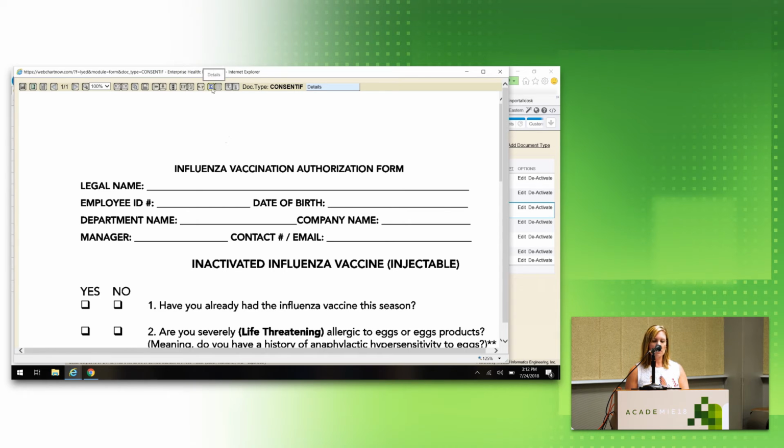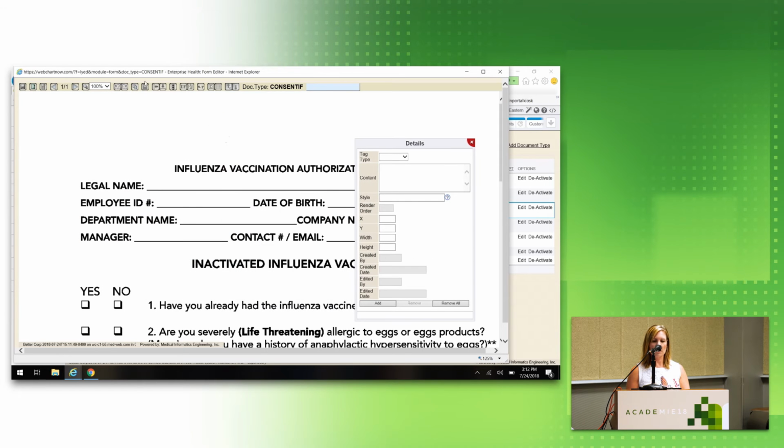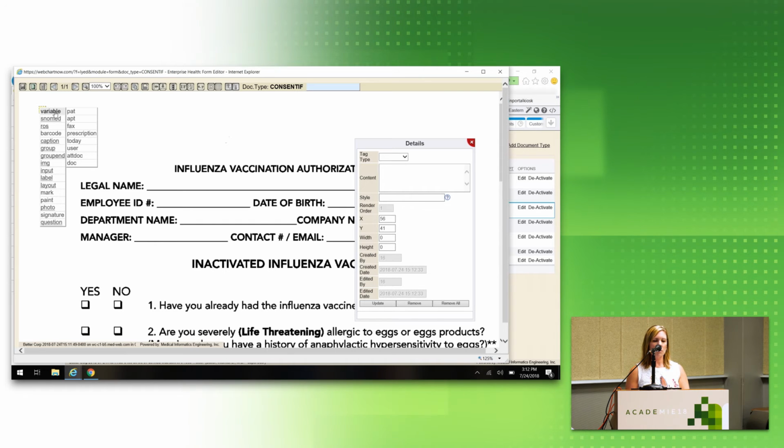I usually open the details box and move it a little bit out of the way, but then you'll use your mouse and click one time and it creates a box. And then you can use our library, our tree of different variables or different things you can pull onto a form. So the first thing we usually do is a form ID barcode, and then you can change the X and the Y axes if you want, and then click Update.